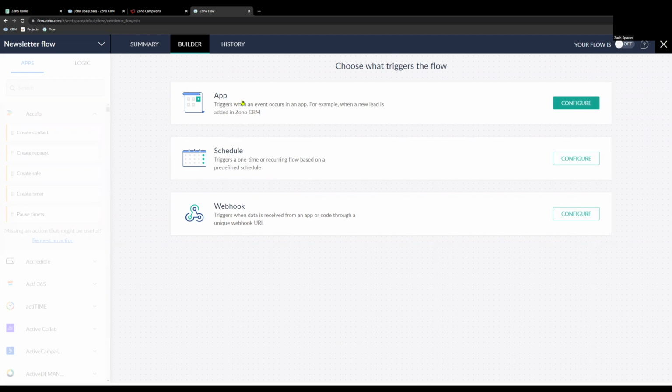Now, we're going to use an app to trigger this, but you can also trigger based on a schedule or a webhook. So if you want to have a flow that runs on a daily basis or a weekly basis, or you want to trigger it from another application via a webhook, you can also do this. But this initial screen here is what are we using to trigger the flow? And so we're going to use an app. So I'm going to go ahead and hit configure.